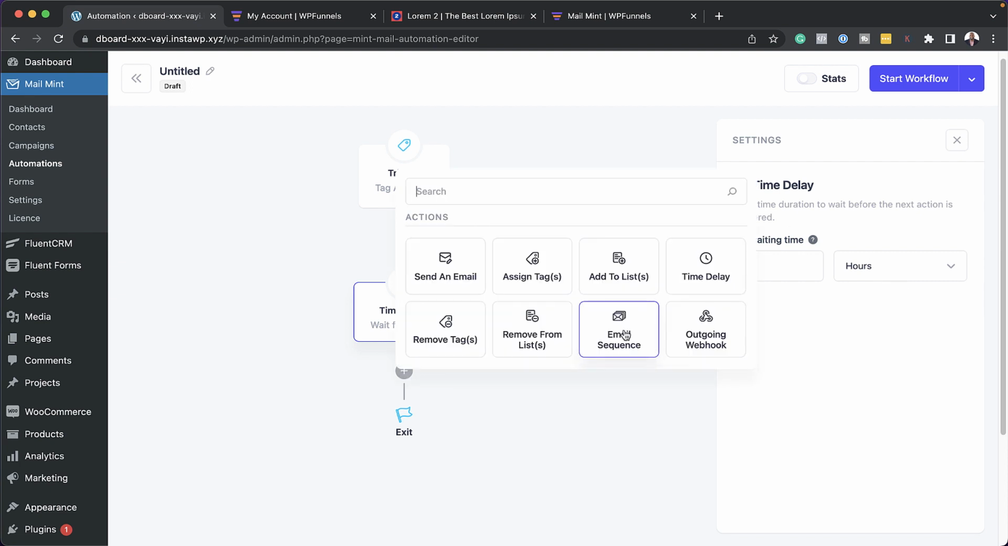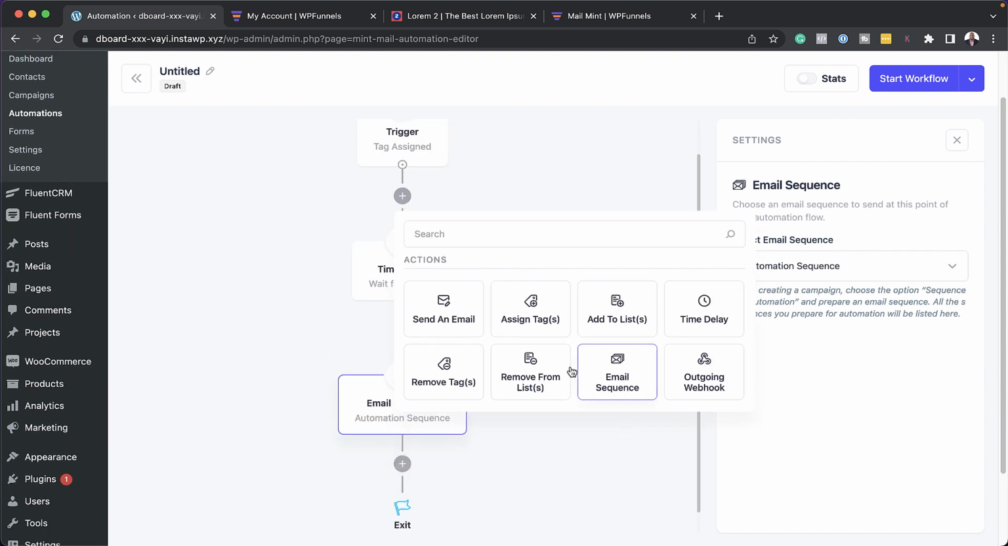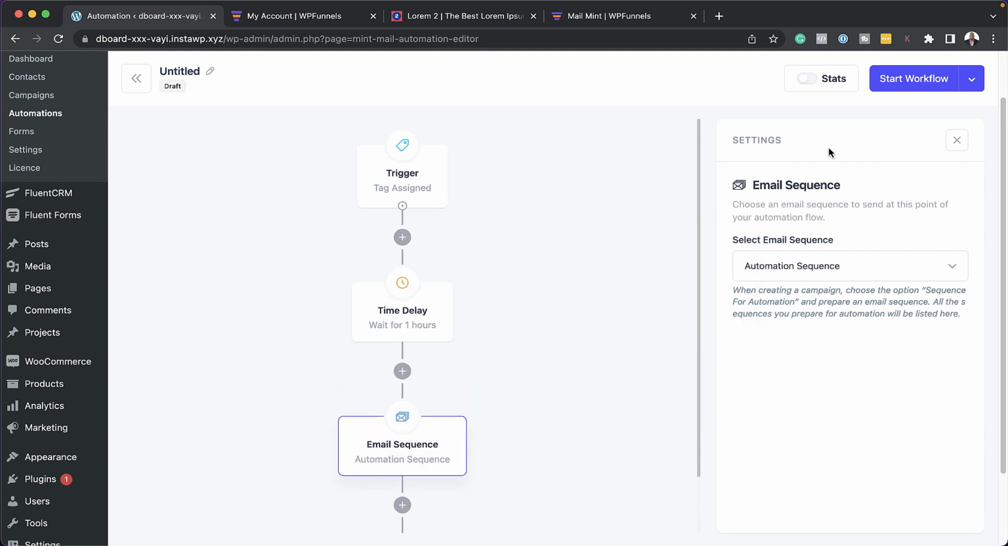And this time I want to trigger an email sequence that we created earlier on. Come over here. So here we have our automation sequence. So I can add it like that. And then I can continue on and add other things over here. So this is a very, very easy to use, very, very simple automation workflow here.